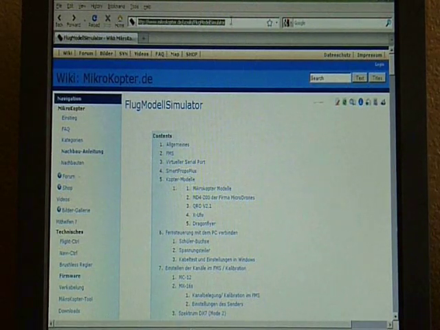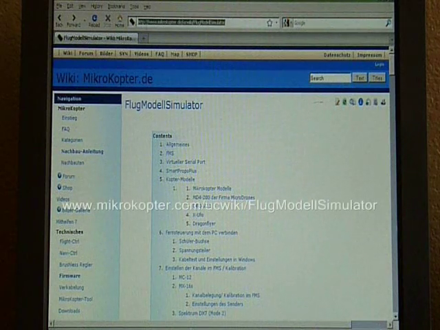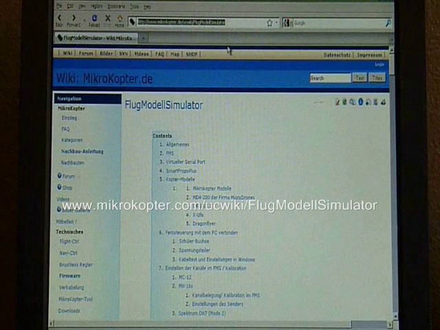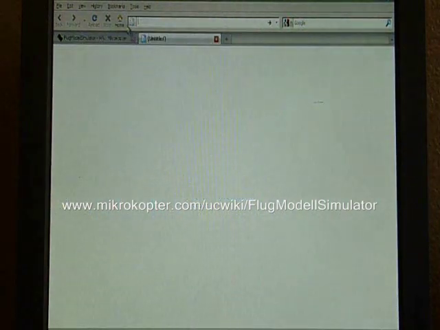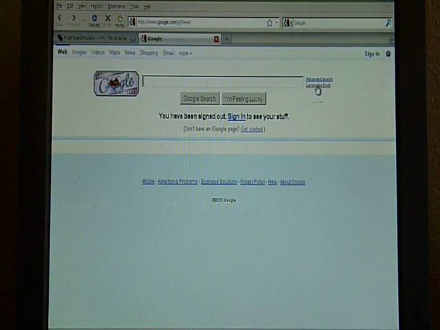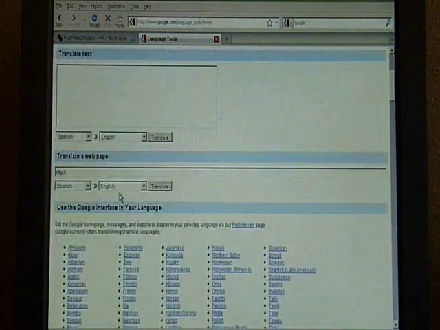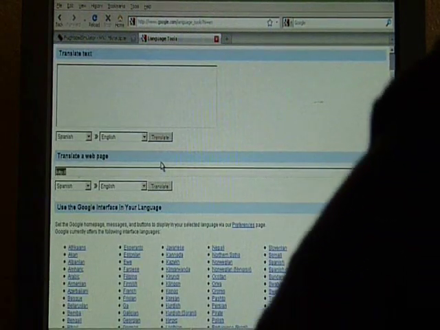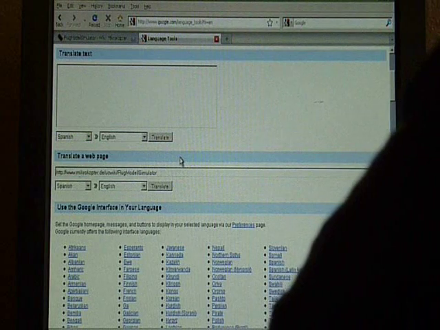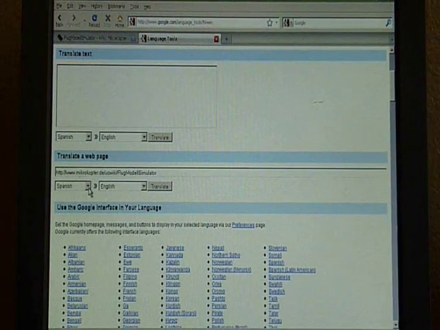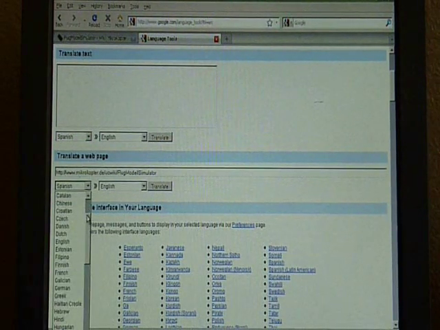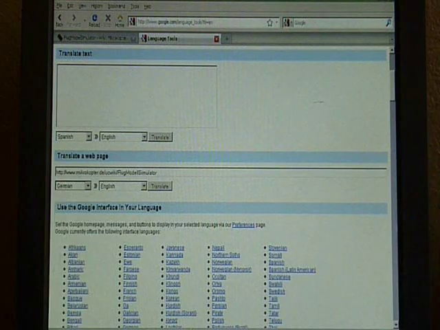So this is the location where you can go to the German version of it. I don't think there is an English version, so we can convert that to English by going to Google's translation website there. So I'm just pasting in the URL, and let's go to German and translate.